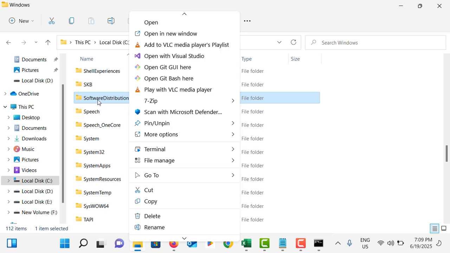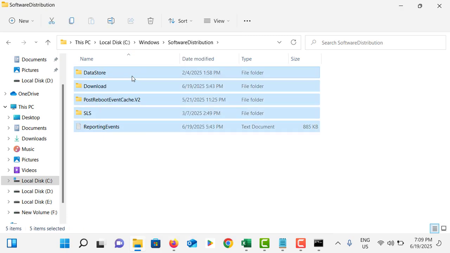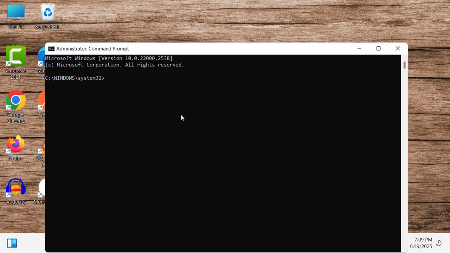go inside that, select all and delete this one, and again open command prompt. You have to restart those services we stopped recently. First you need to type net start wuauserv, hit enter, then net start bits, hit enter. Once it is done, try to update again.